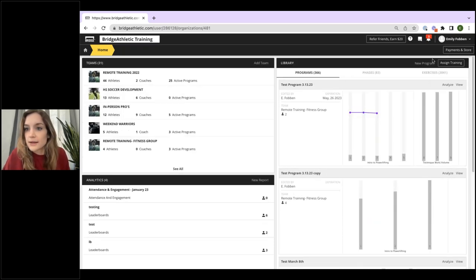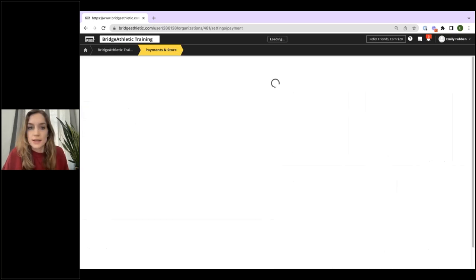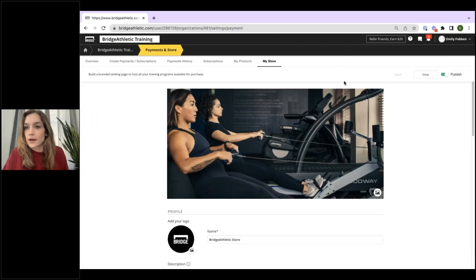And then just to highlight the online store. At the top right corner here, you'll see Payments and Store. If you're not using this yet, we definitely recommend going in there and checking it out. On the online store, you can either sell programs to users online, or you can promote programs for free as well. If you wanted people to just try out a program, you can have that listed for free and they can download a program of yours. It's pretty self-explanatory as you start to click through.